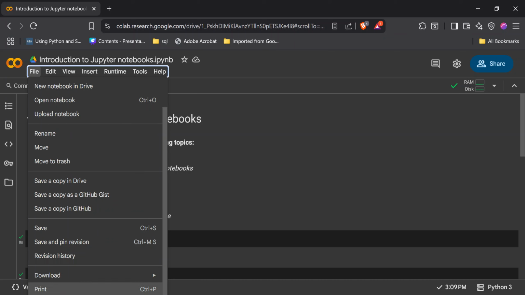Then lastly, you can download on your local computer. You can either download as .ipynb or .py. If you want your download to come out as a clean Jupyter notebook, just the exact way that you created it, then you click on .ipynb. If you want it to be formatted as a Python script, you click .py. Both are going to cause a download to happen on your computer.